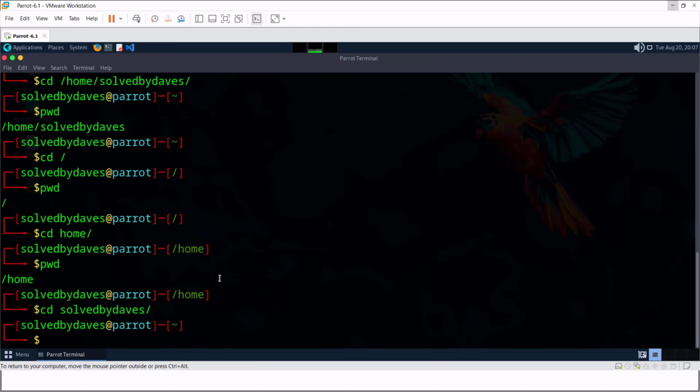So this is a relative path. Relative path means you are currently on the same path, and where you want to go ahead, you can just type the directory's name, which is again under /home. If I wanted to go to the /etc directory, that means I need to exit out of the home directory, and then /etc is another direction. So for a relative path, you are currently in the home directory and you want to go to the solvedbydave home directory, which is again under home.